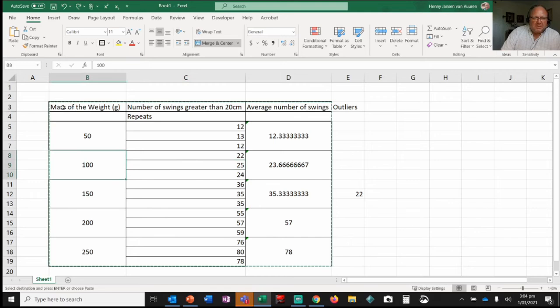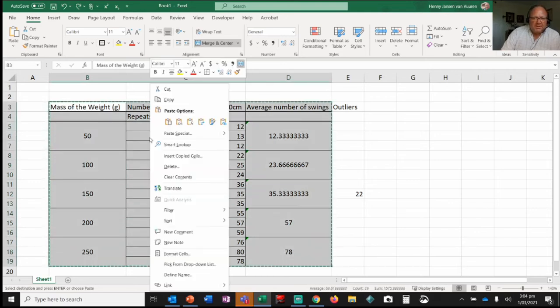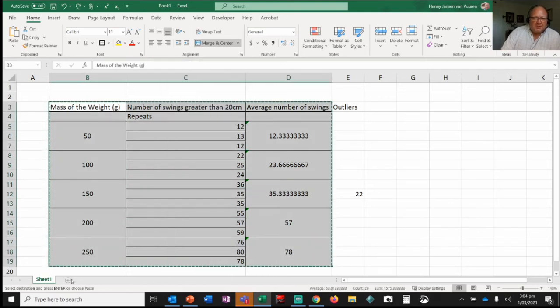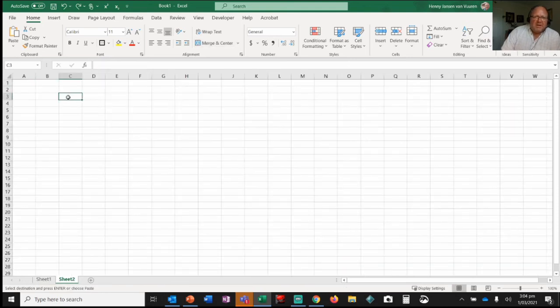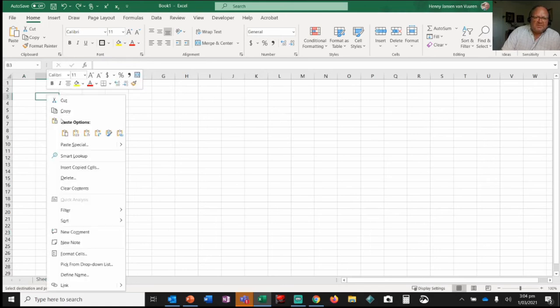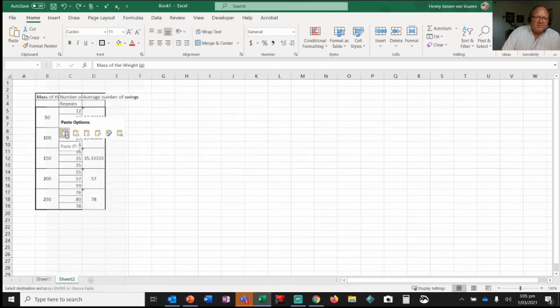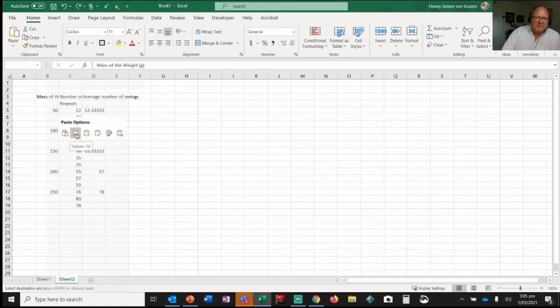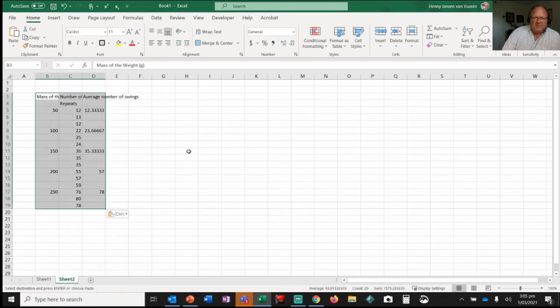So what I'm going to do now is I'm taking the whole thing and I'm copying it, and then at the bottom here I'm going to make a new sheet. Okay, there's my new sheet. I click anywhere I want to, and then I right click, but this time instead of saying paste, we say paste values only. Bang. Okay, and if we paste the values only, it takes out the merge and centered.